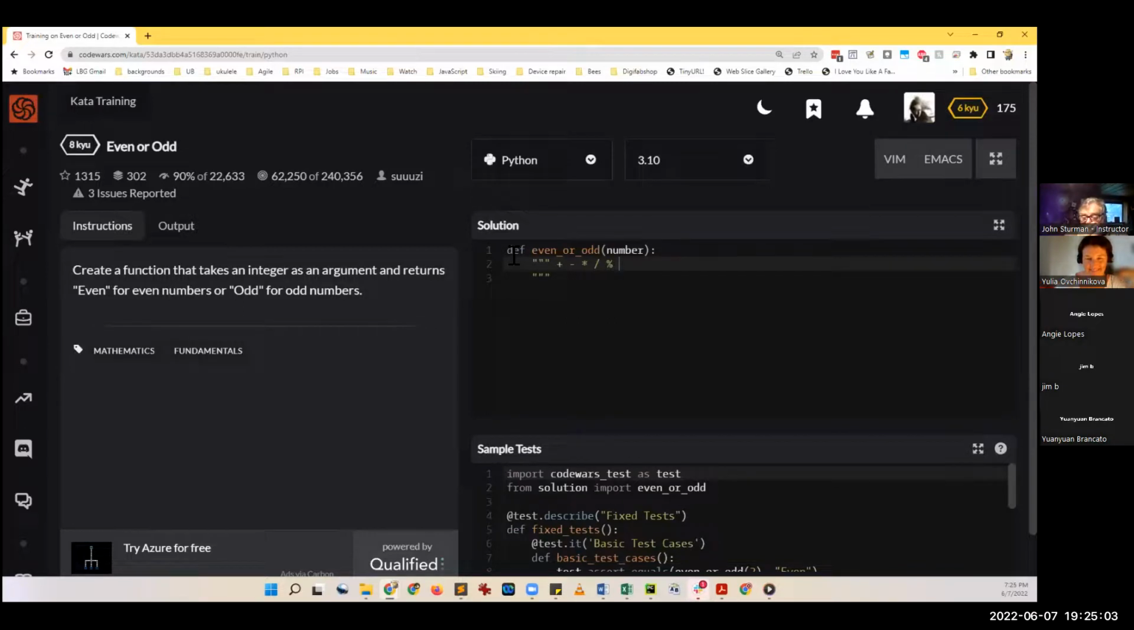Now, let's write out the pseudocode here. We're going to take the given number, and if it divides by 2 evenly, which means without a remainder, that's even.